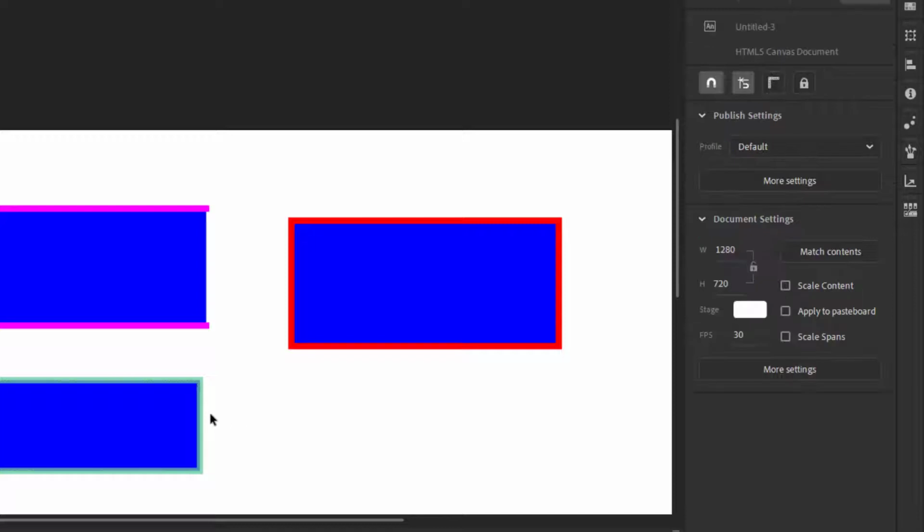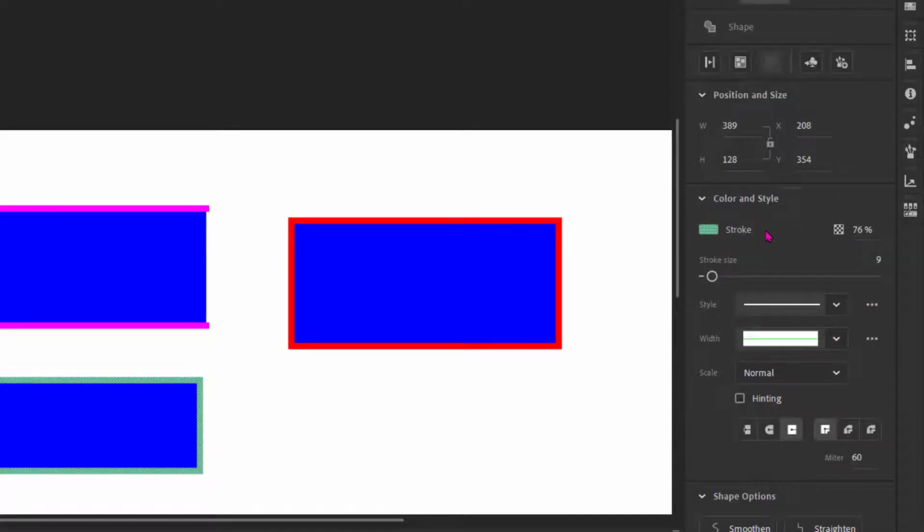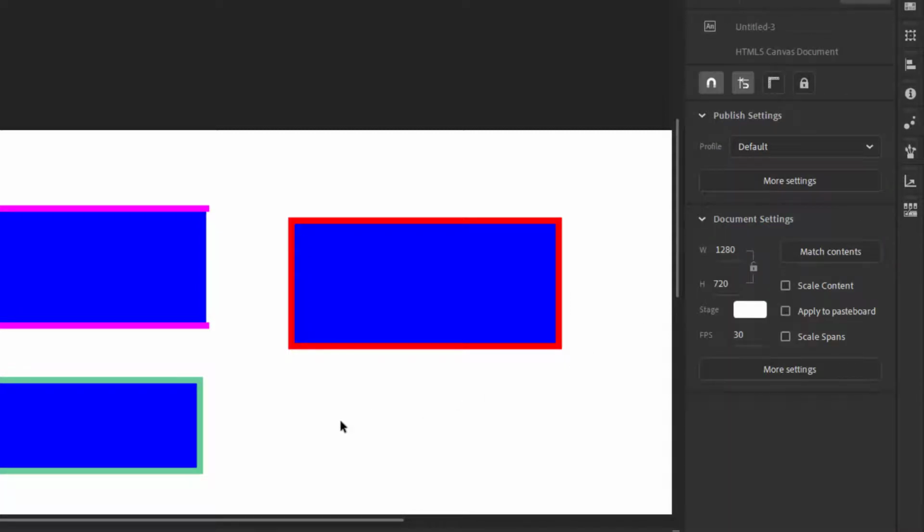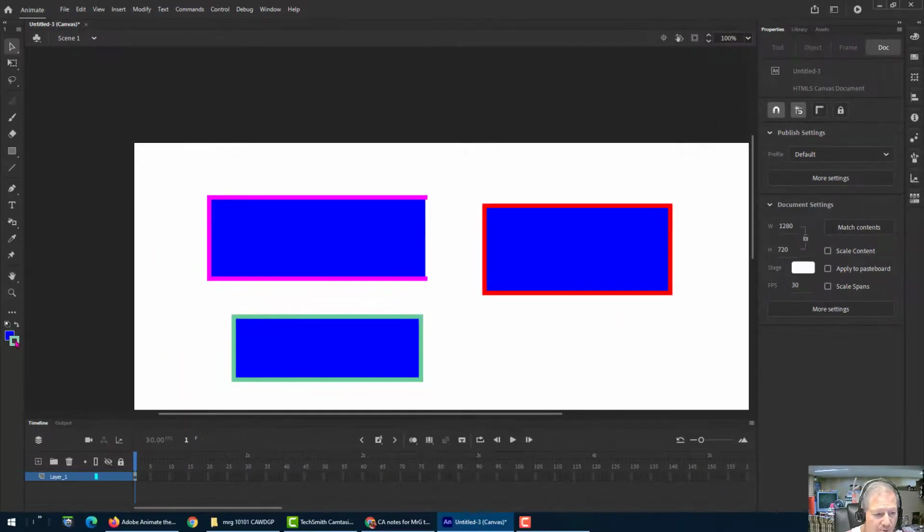Actually, it looks a little weird. Let's put it at 100. And then click away, and then we got a green stroke because this was set to green, I guess. So there's the difference between not having a stroke and having the stroke invisible.